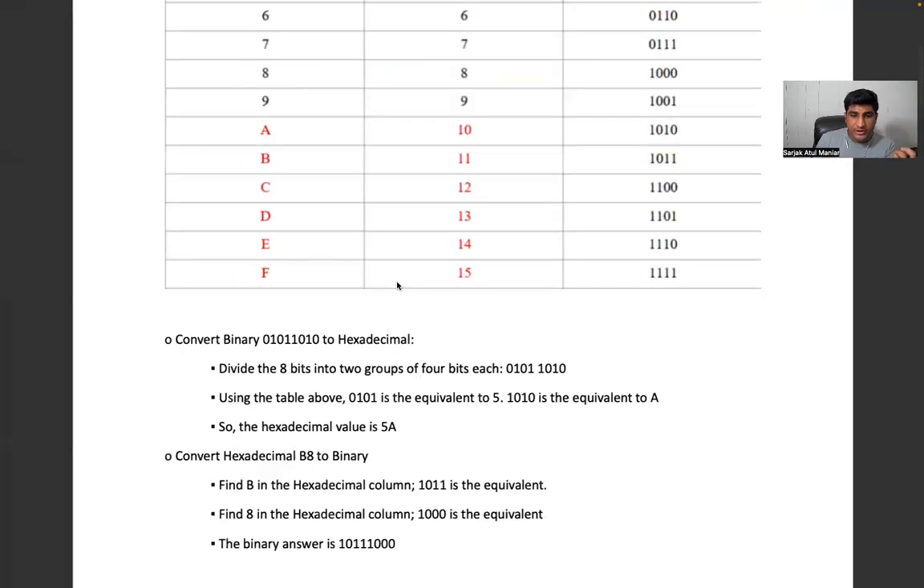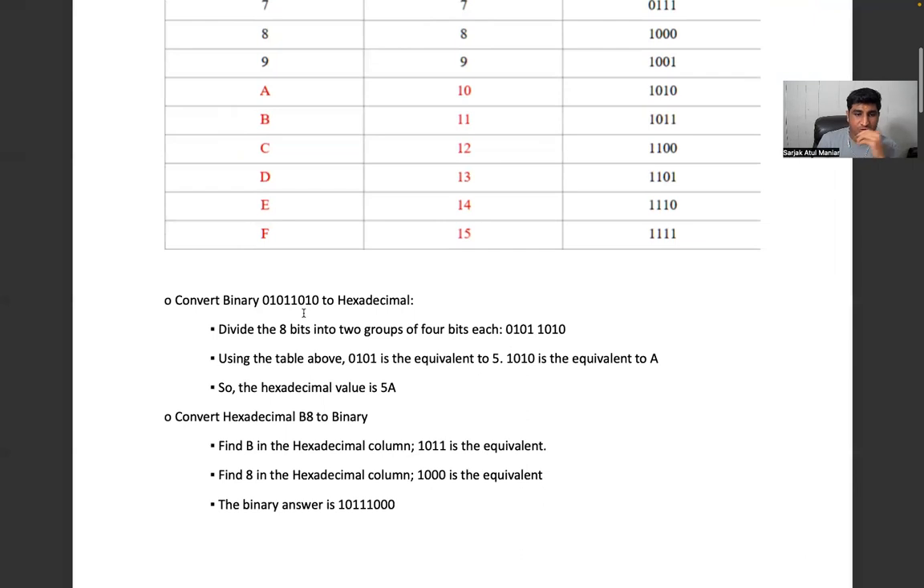So how can you do it? Let's take the string and divide the 8 bits into two groups of 4 bits each. I take this string and divide it into two groups of 4 bits: 0101, and the other group would be 1010. Now I can simply convert this directly first into the decimal form.